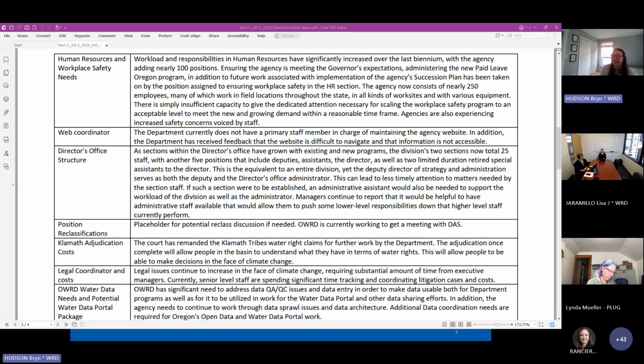And so we as an agency now consist of over 250 employees, many of which work in the field and throughout the state, not just in Salem. And so this means that there are all different kinds of work sites all across the state, different types of equipment that our staff use, and all of the work to ensure workplace safety and do a lot of this new work that we are being asked to do has fallen on the same staff member. And what this really means is that there hasn't been capacity to work on workplace safety within the agency.